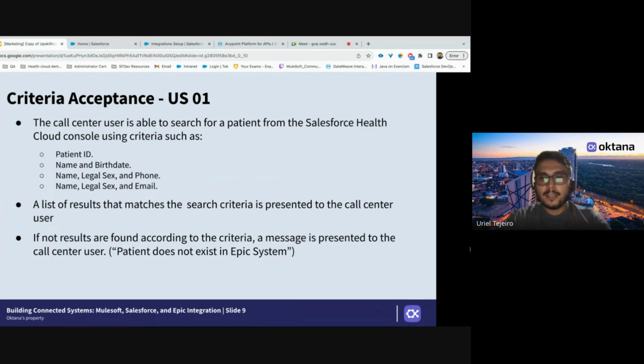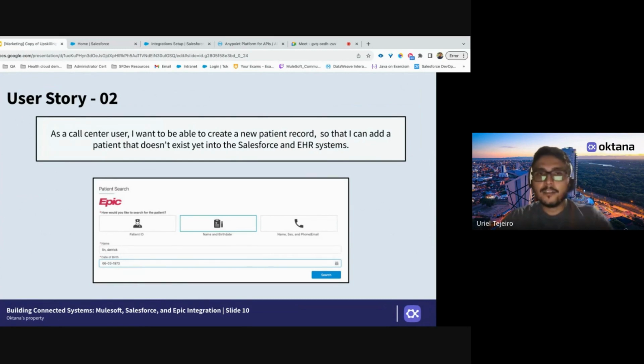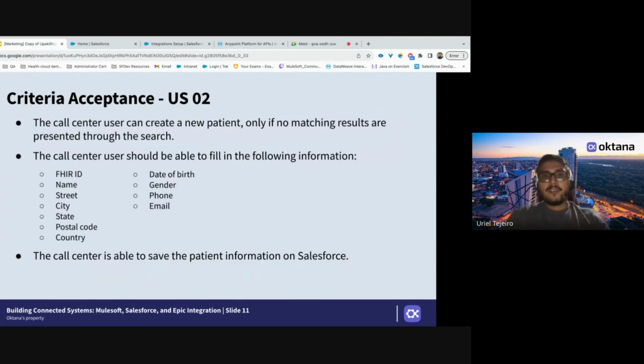And that is the other user story that I want to share with you: as a call center user, I want to be able to create a new patient record so that I can add a patient that doesn't exist yet into the Salesforce and the EHR systems. The acceptance criteria is that the call center user can create a new patient only if no matching results are present through the search. The call center user should be able to fill in the following information. And finally, the call center user is able to save the patient information on Salesforce.